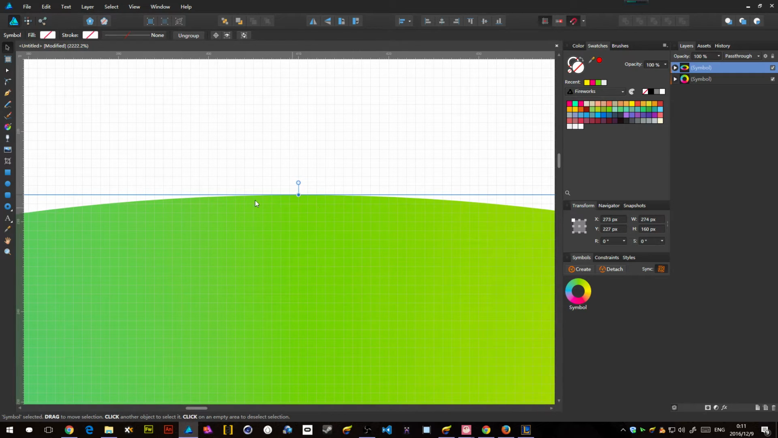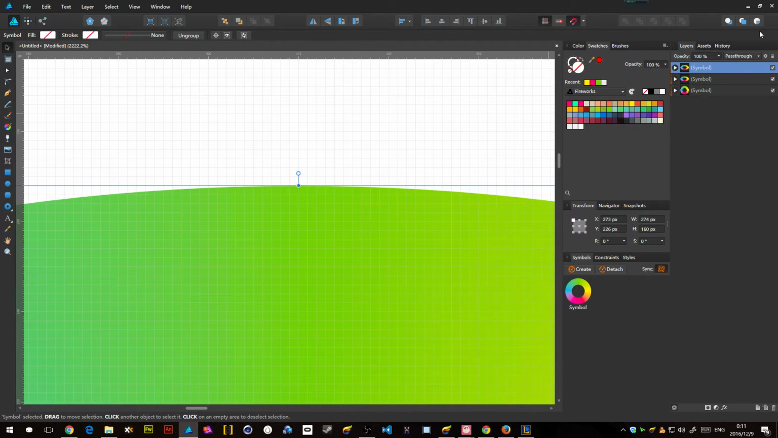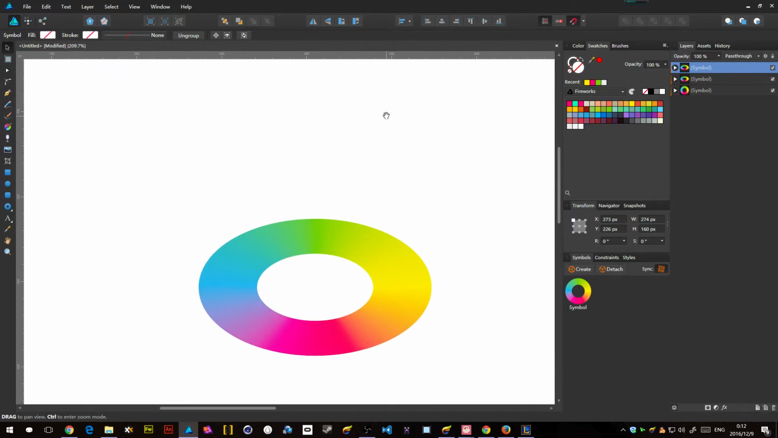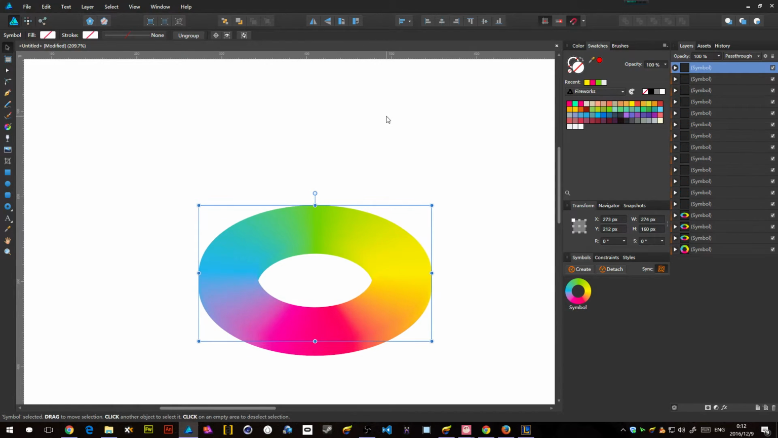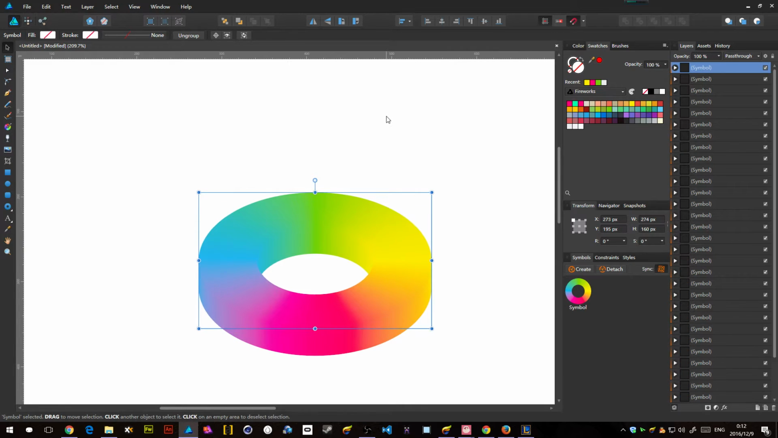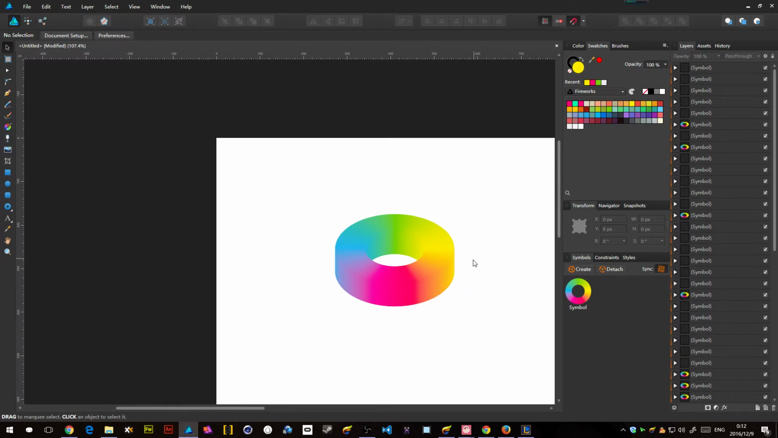Okay, and now I'm going to select this symbol and press Ctrl J to duplicate it and move it up 1 pixel. As you see, there are two symbols here, and when I continue pressing Ctrl J, I can simulate the thickness of this donut. Okay, now I think it's enough.